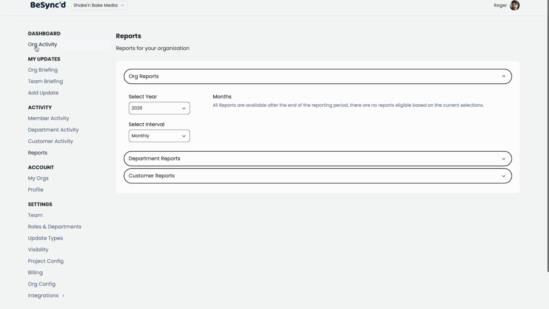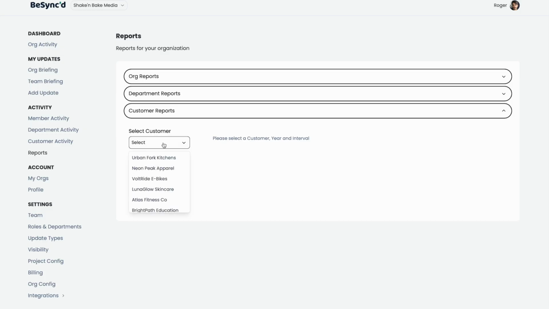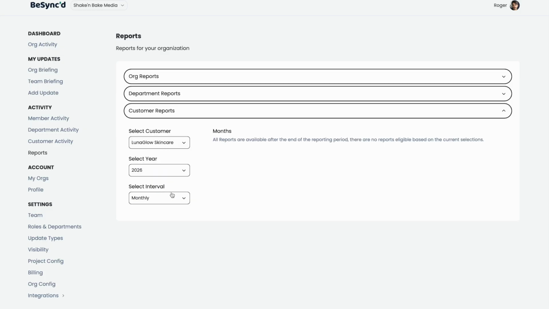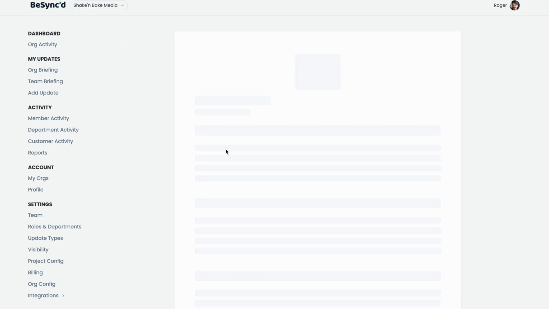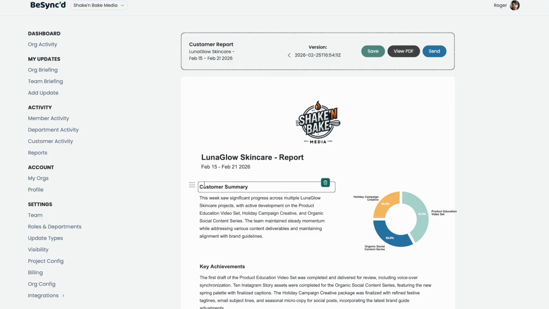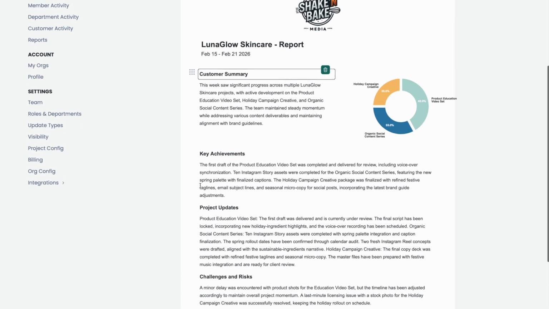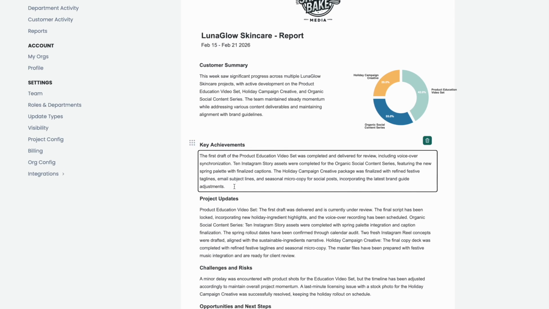On the Reports page, we can expand the Customer's dropdown and select the customer that we are looking for, as well as the reporting period. We can then see a list of available reports in the period selected. Clicking into a report, we can see an automatically generated PDF report for that customer, which is editable and ready for download or sending.